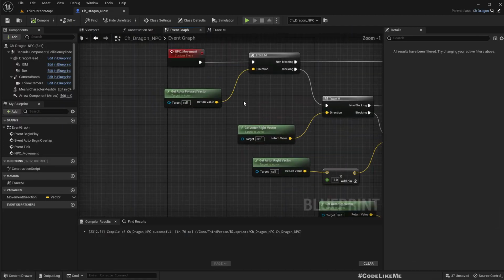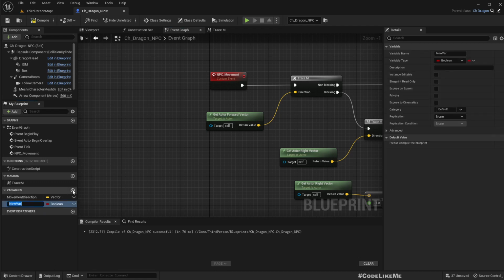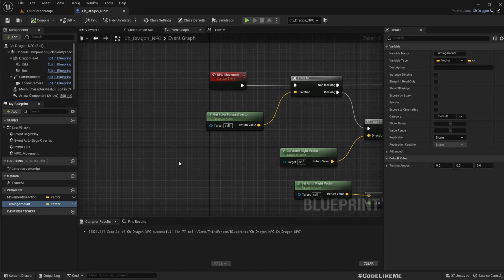Now let's add another vector, turning. Let's just say turning amount. Oh, M is also capital. Let me make it simple. And this also has to be a vector.